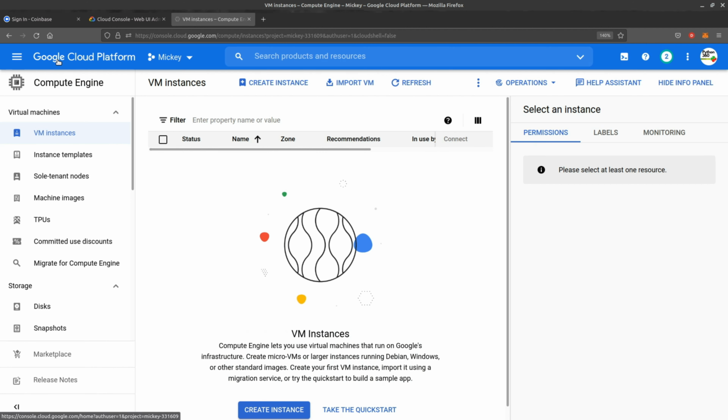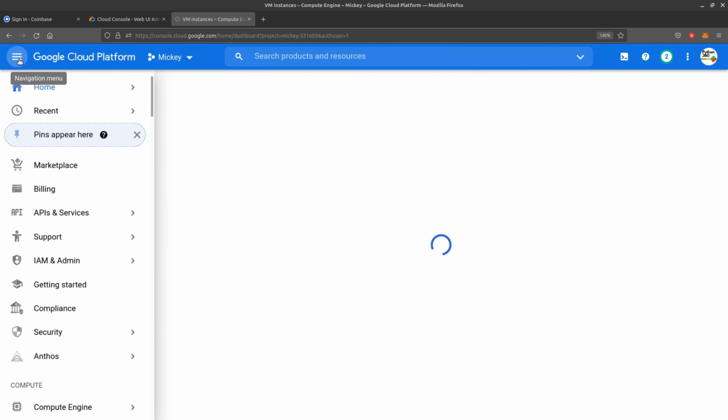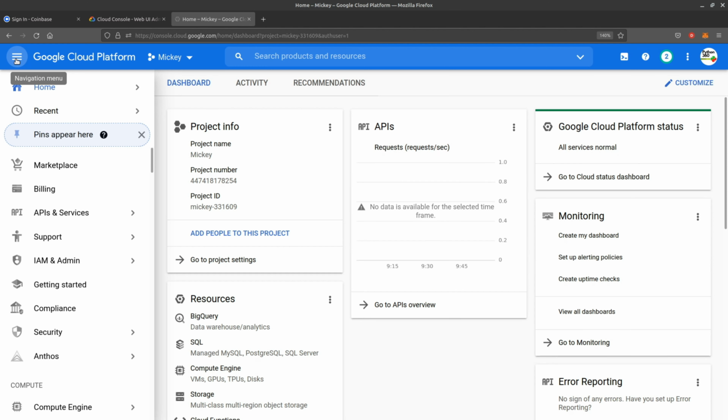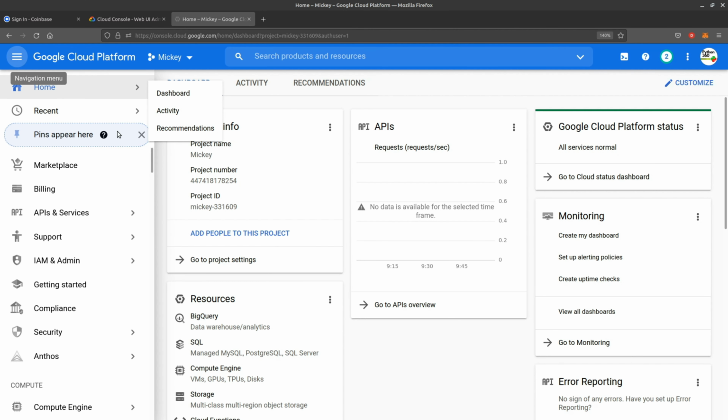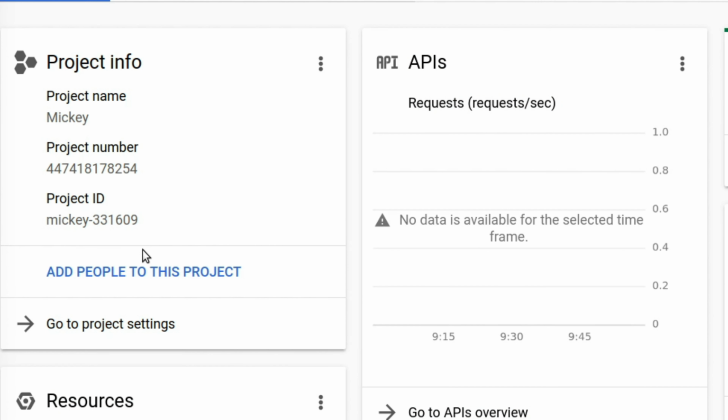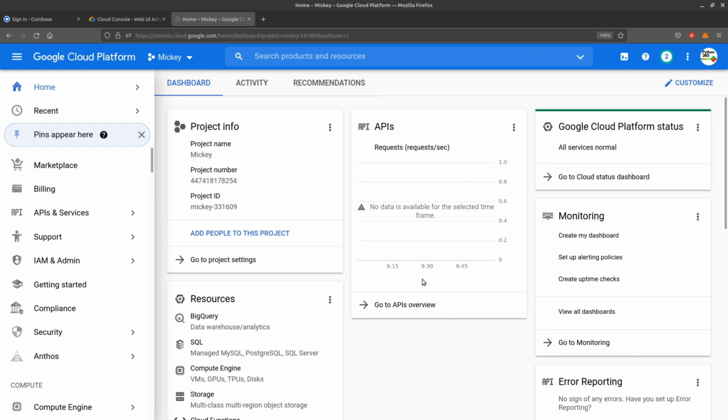So within Google, if you click on, what do they call it? The hamburger, they call it in the US, don't they? If you're in the US, is this called the hamburger? Let me know. The hamburger menu. As you can see, I've created a project, called it Mickey. It's got a project number, auto-generated, project IDs auto-generated, add people to the project. I'm already added to it as an owner, I think.